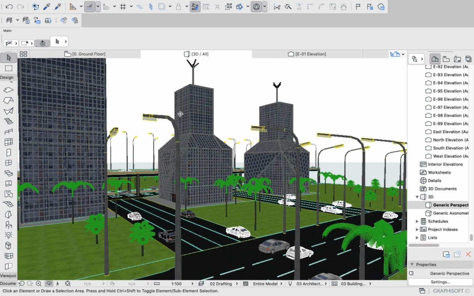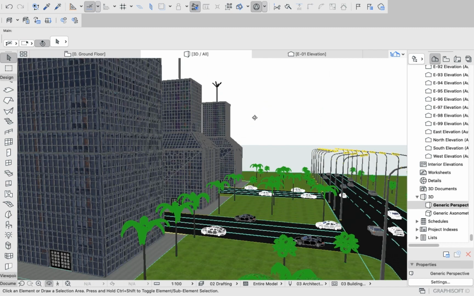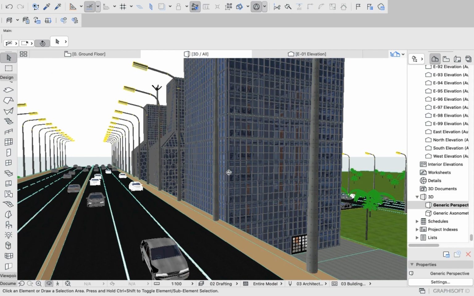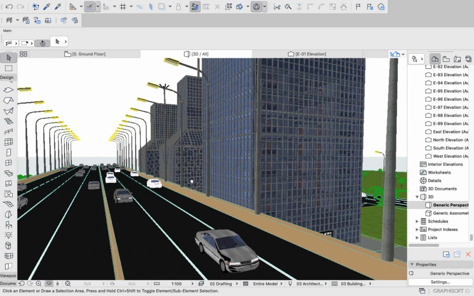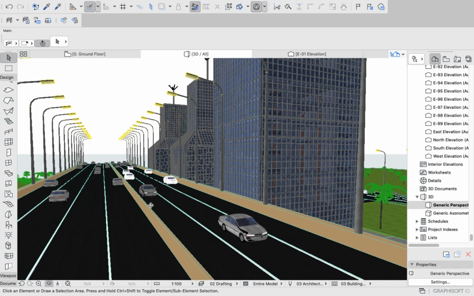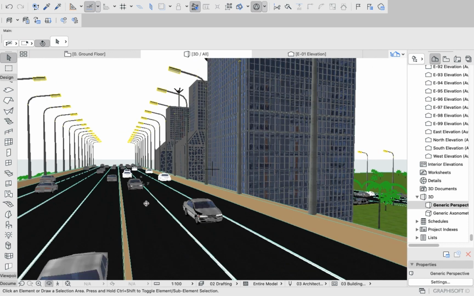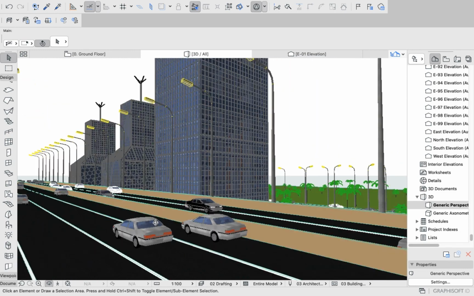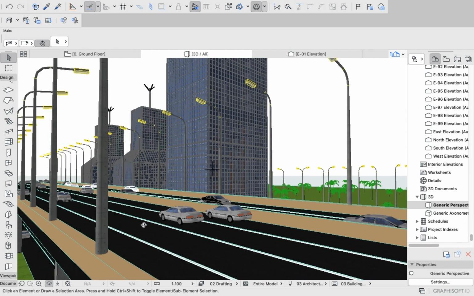So it's just a preview of how it looks like. This is my highway. As you can see, it's just a simple highway that I just designed. So this is what I'm going to show you for today.